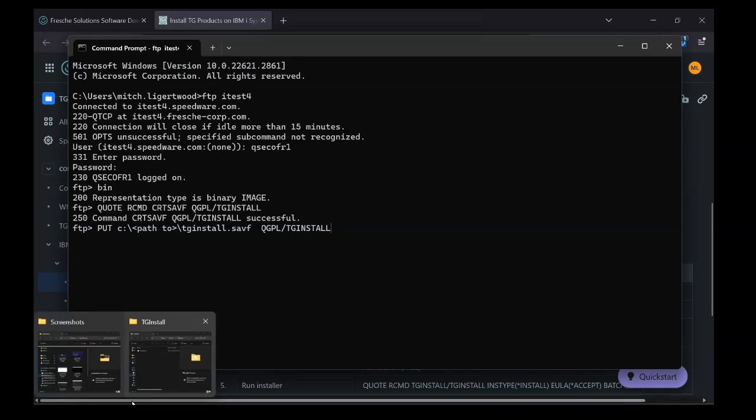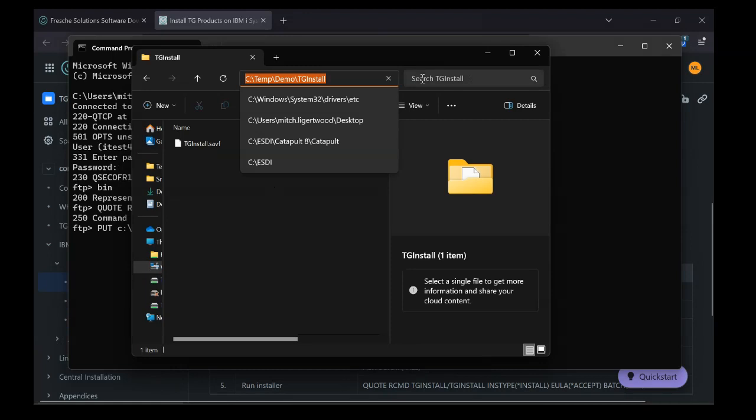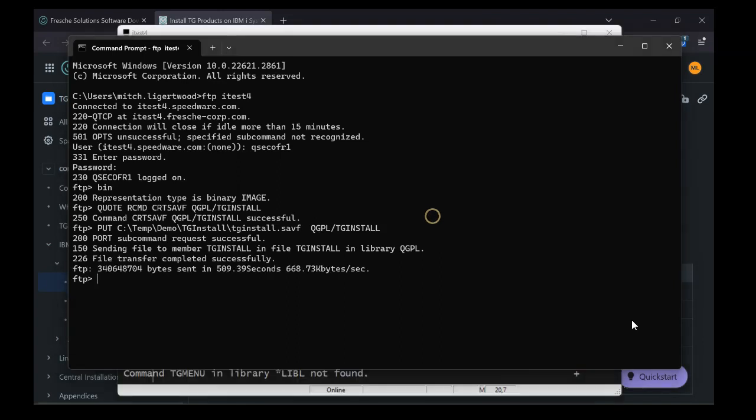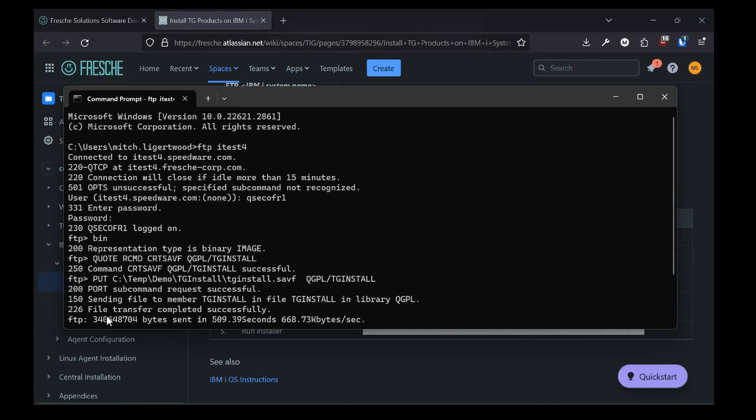So I'm going to open up my file explorer here. We're going to grab the path name, pop it back here, and there we go. Alright, this may take a while, so I'm just going to pause this and I'll hop back in. Alright, and there we see that the transfer is completed. It took about 8 or so minutes on my system.